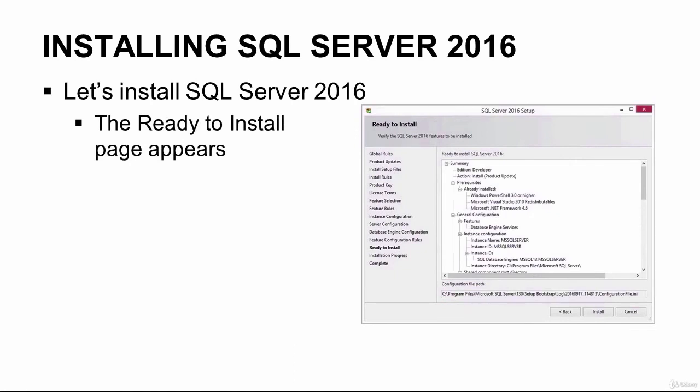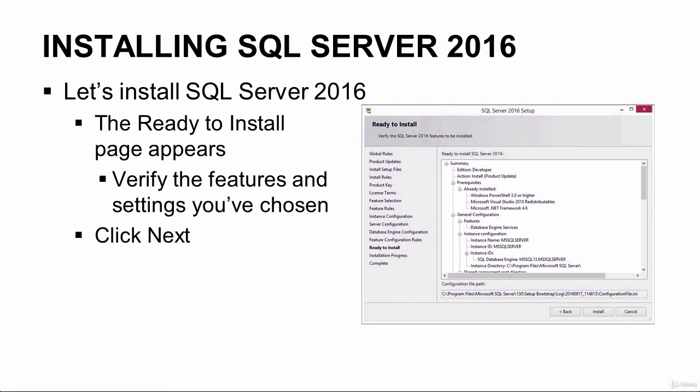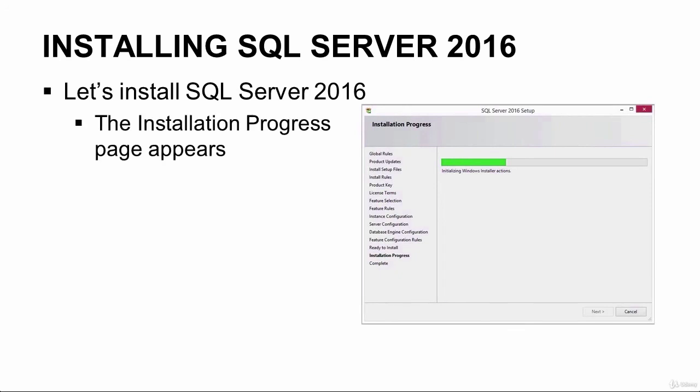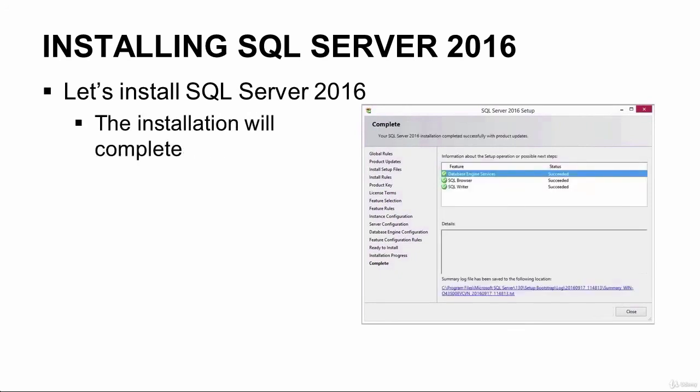We just click Install, verify the features that we've chosen, and we just kind of sit back and watch for a little while. The progress page appears. The little green bar is going to paint across a few hundred times. And at some point, after maybe 10, 15 minutes on most machines that I've worked with, the installation will complete, and you're going to get this installation completed successfully with product updates or whatever's unique to yours, and you'll see the green check marks. And at this point, we can assume that we have successfully installed SQL Server 2016. Now, we got a little bit more work to do. We'll cover those in separate videos.